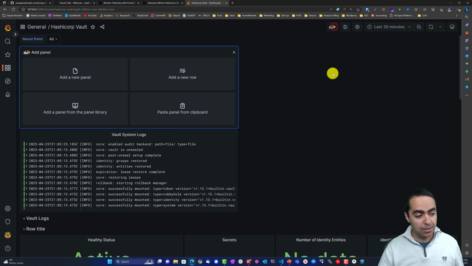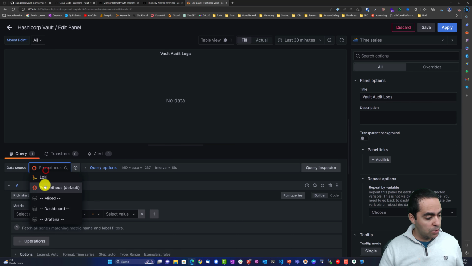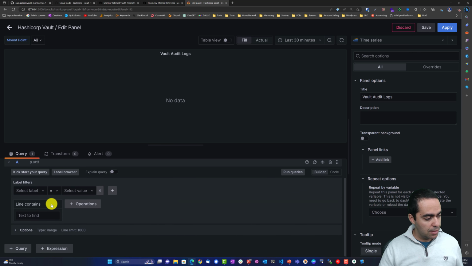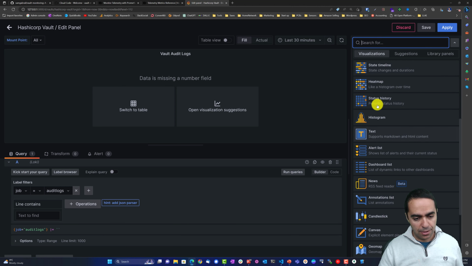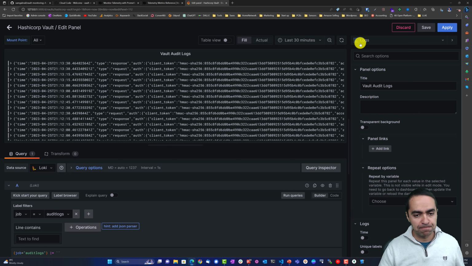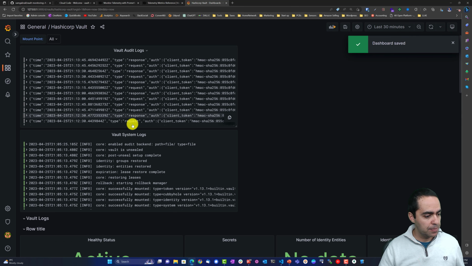Now let's add another panel, and this one we'll call Vault Audit Logs. And our source once again is Loki, and our job is audit logs. Run these queries, and let's select logs. There we go. Save that, apply that. All right.